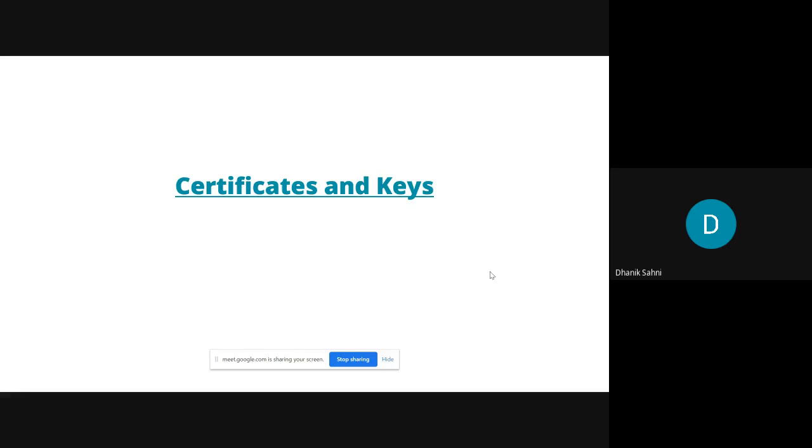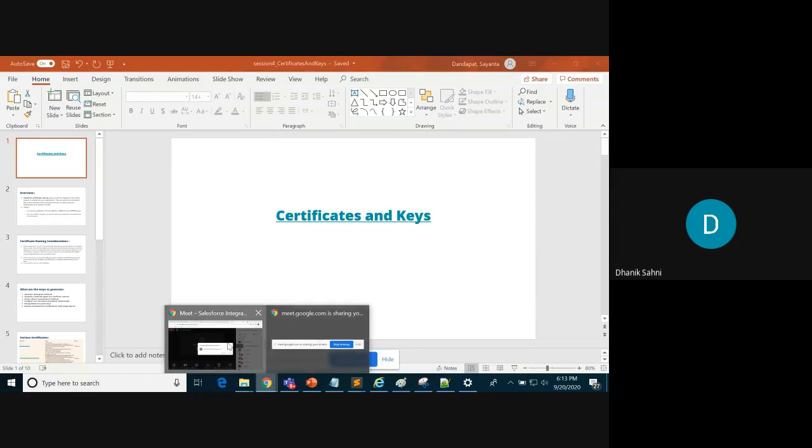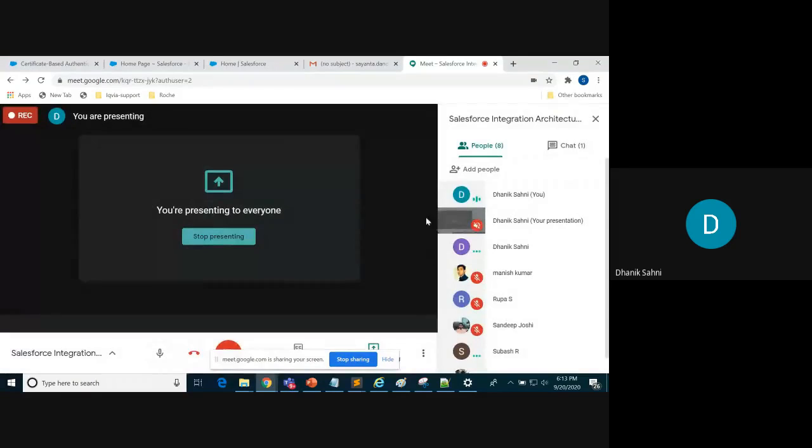Now, if I ask what keys are available in the market to do this, we have two types of keys: one is the public key, one is the private key. The private key is your own key. That means you are solely responsible for maintaining that key. That is the reason it is private. However, the public key is completely the other side of the picture. It is exposed to the whole world. That is the reason it is called a public key. So this is the generic concept about certificates and keys.